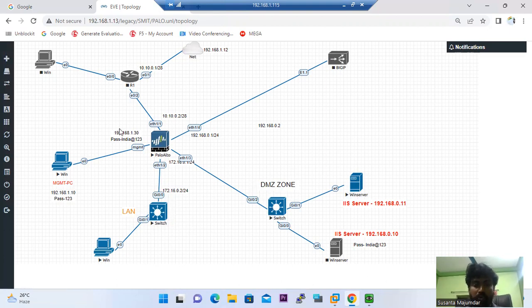Now someone is requesting you. I am not going to give you a huge environment, but this is a normal scenario. How does a request come? Someone is asking you, I need to access my internal DMZ server, the IIS server, where you are running some internal application. Then how can you put a policy? You can put a policy from LAN to DMZ.